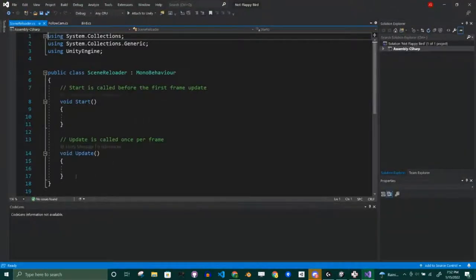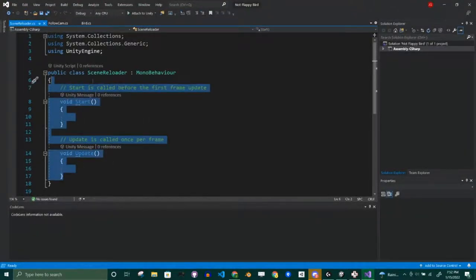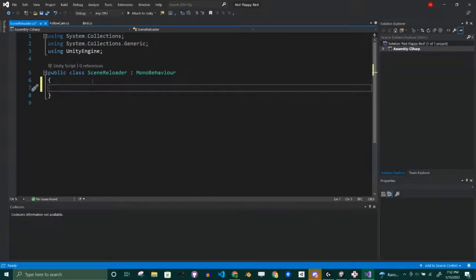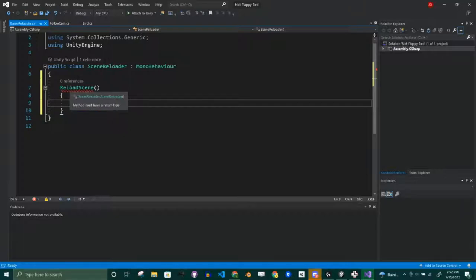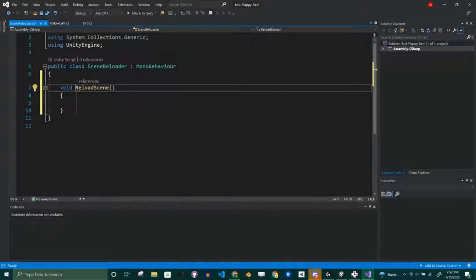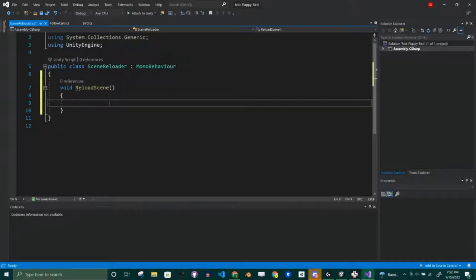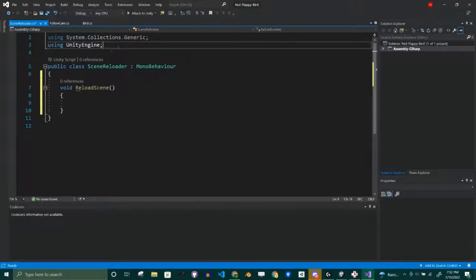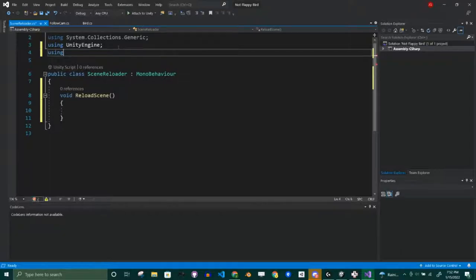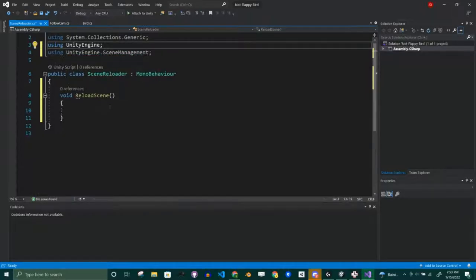So I'm going to double click that. All this stuff that's already here, I don't need it. I just need a function here called ReloadScene. And I get this red warning, because I need to return something. But I don't want to return anything, so it's void. Now, scene management in Unity is controlled by a subset of the Unity engine called SceneManagement. And you'll have to add it in whenever you want to do anything with loading scenes or changing scenes. It's just using UnityEngine.SceneManagement.